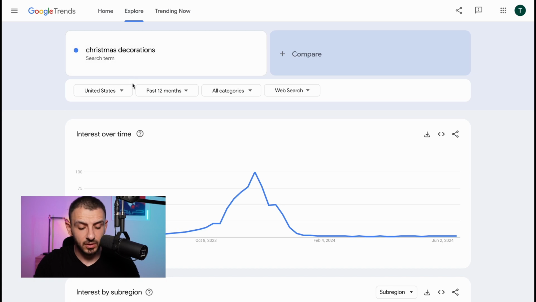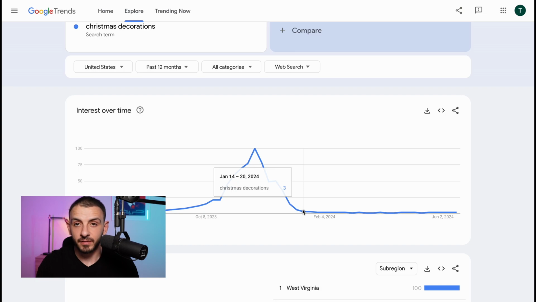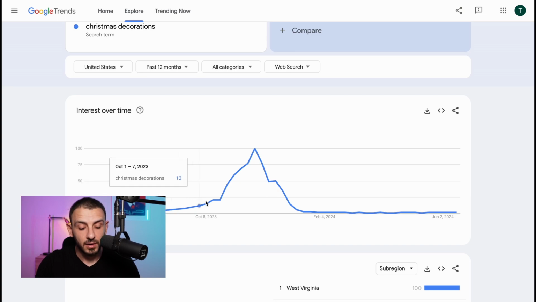Let's search Christmas decorations. Here you can see it gains a bit of traction in October, peaks in November 26th till December the 2nd, then it goes down, then it dies out at January 14, okay? Because obviously Christmas is over. But maybe it was a fluke. Maybe it was just this year it started peaking at October 22.